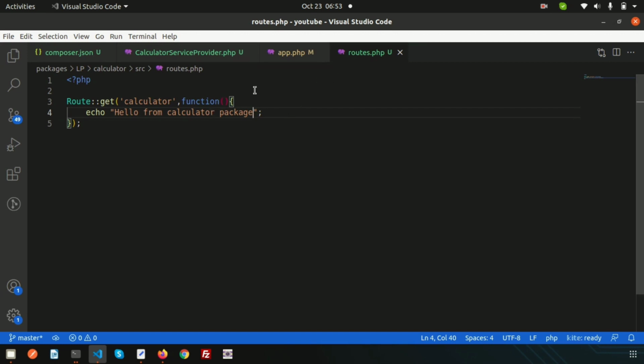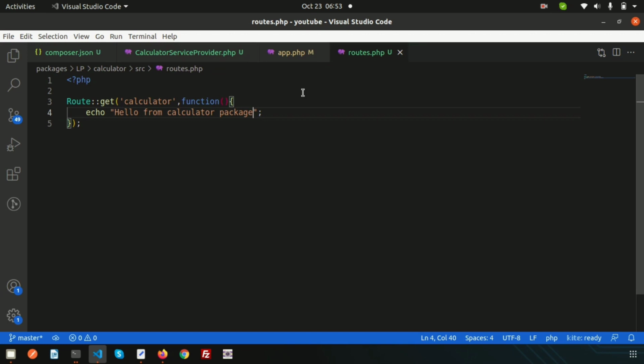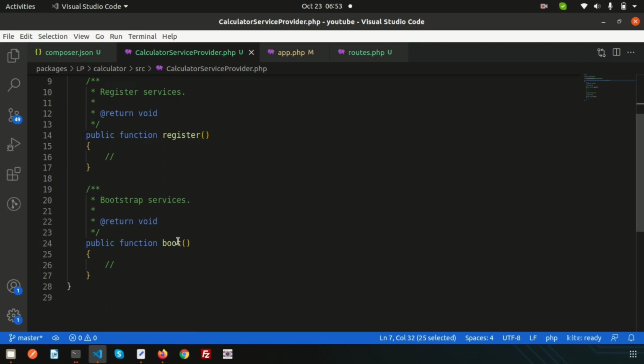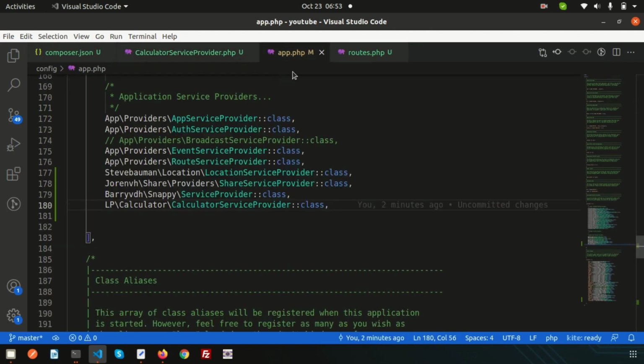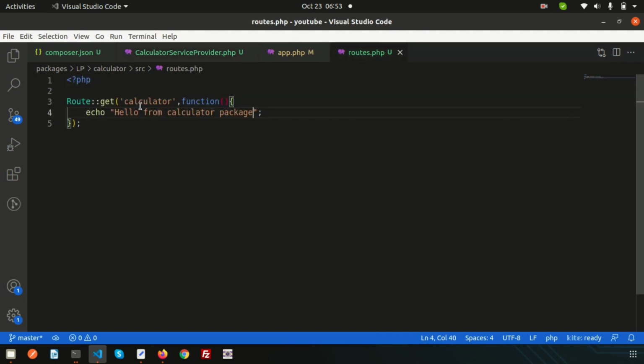So we're going to call the package routes from our boot. Just go inside the calculator service provider, and inside the boot section, let's call the routes.php. As we configured in the app.php, whenever the project runs and this service provider is called, the first thing it will call is the boot function, and inside the boot function I will load the routes, and it will call these routes methods, or routes URL you can say.